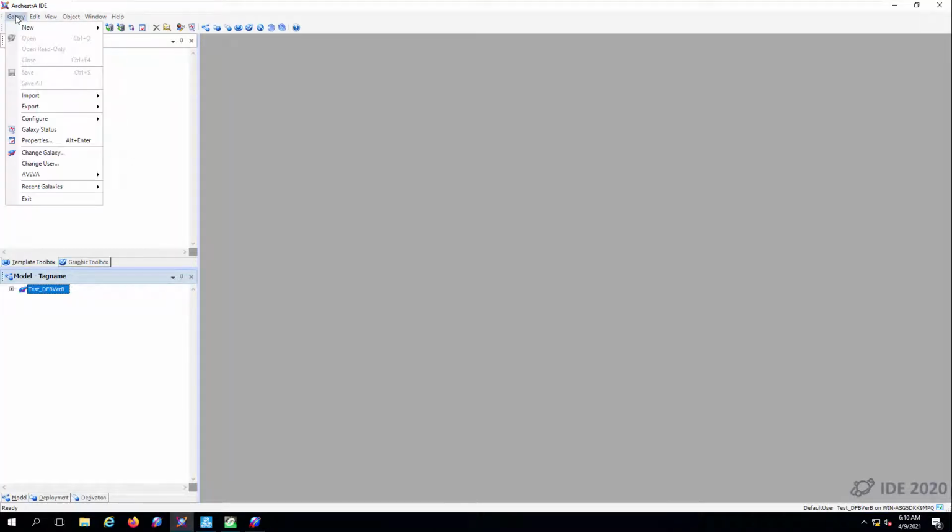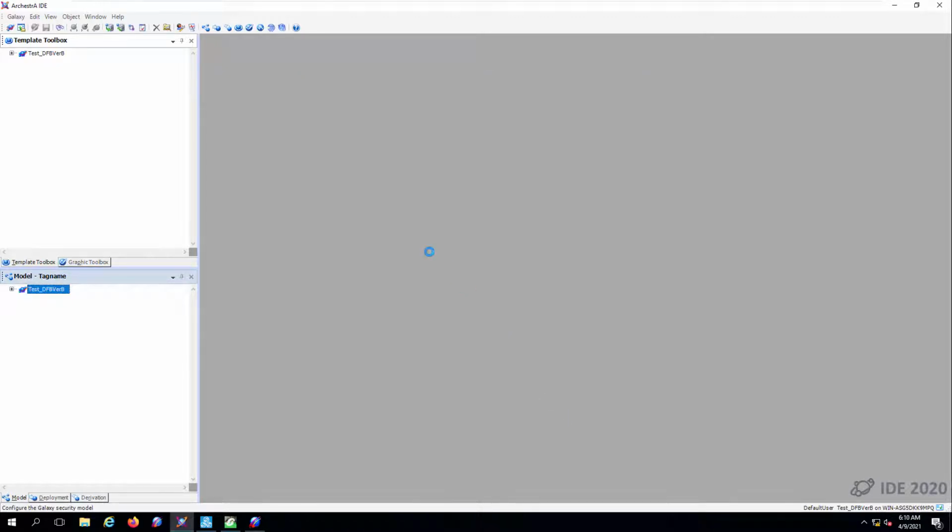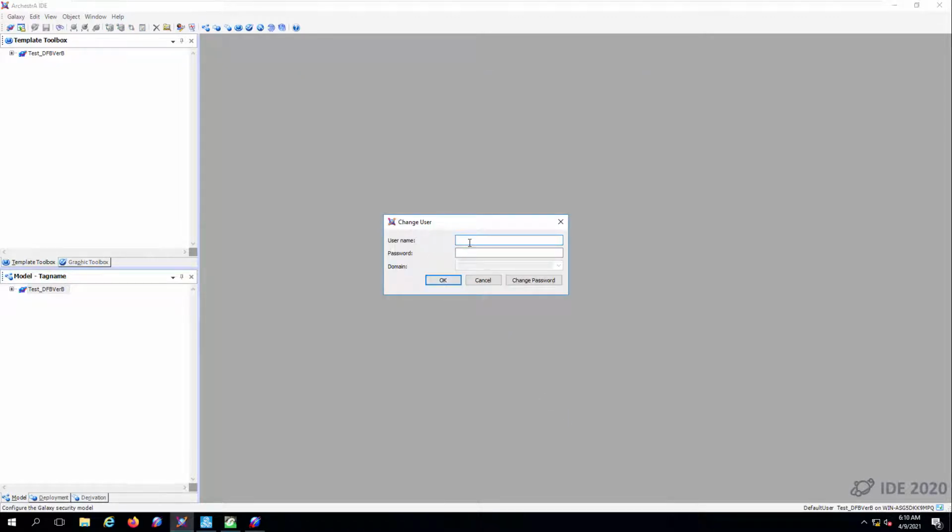Since we will write to some variables from the operator interface, we need to enable the Galaxy security. In this way, the operator can log on when the operator screen is available. Once security is active, you will be asked to provide the username and password and then reconnect to the Galaxy.